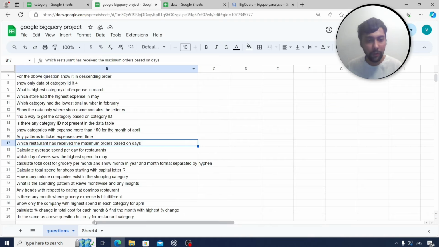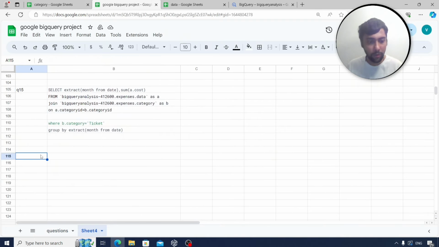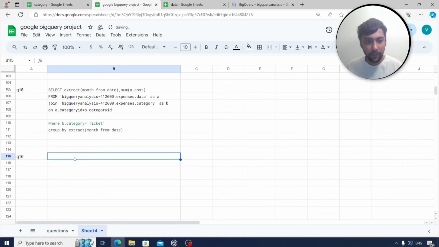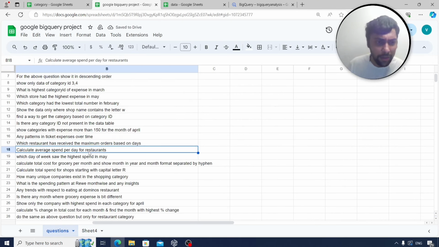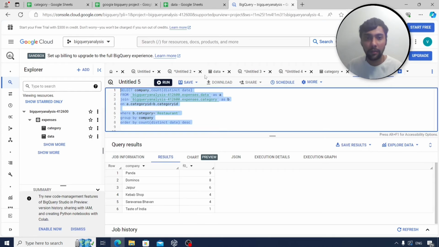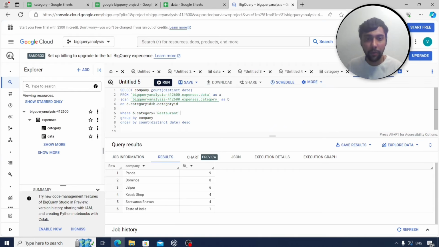Okay, so this was question number 16. So I'm going to paste the query. Let's move further. 17th question. Calculate average spend per day for restaurants. Okay, average spend per day. That means you have to find the total cost and divide it by the number of unique days you've been to the restaurant, right? This is one way of doing it.